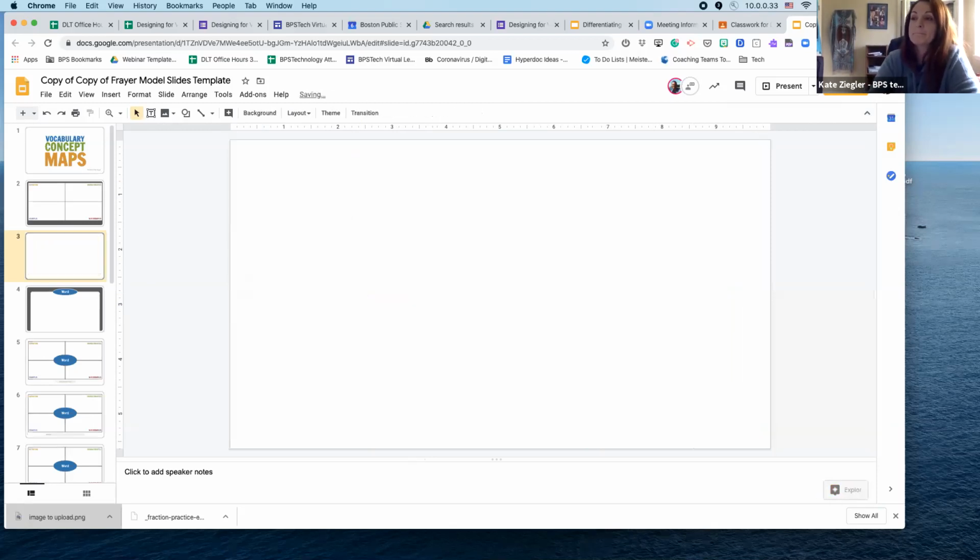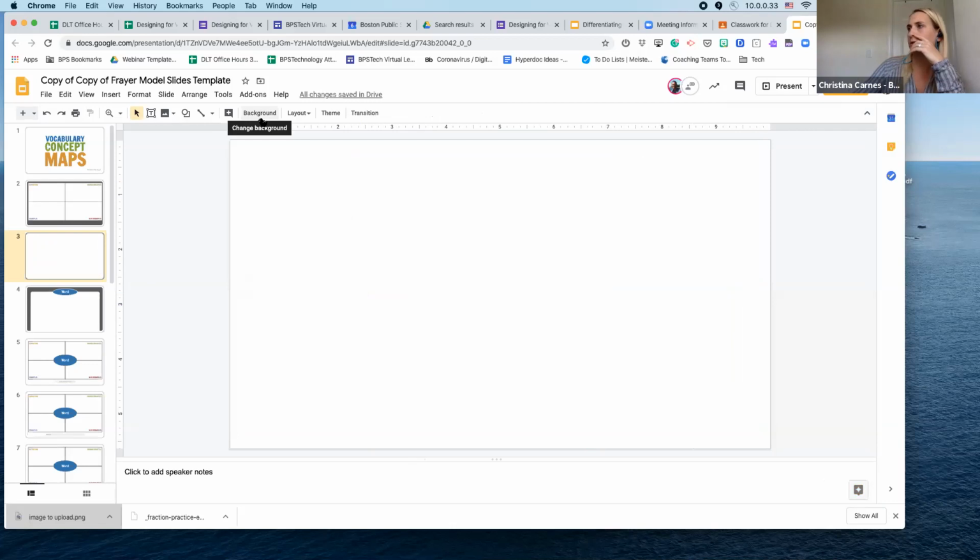Can I stop you to just ask a quick question that came up in the chat? Sure. The question was, can you make a PNG of a text box if you want to move vocab words around to various areas of the slide?